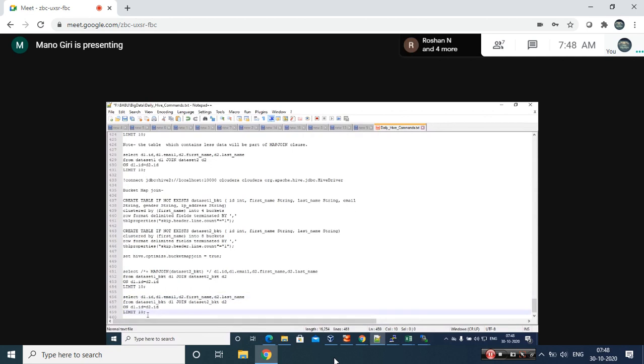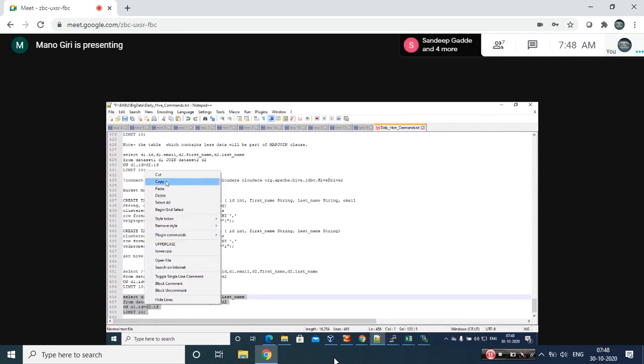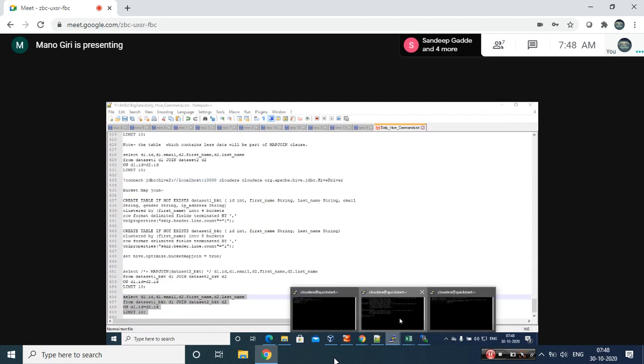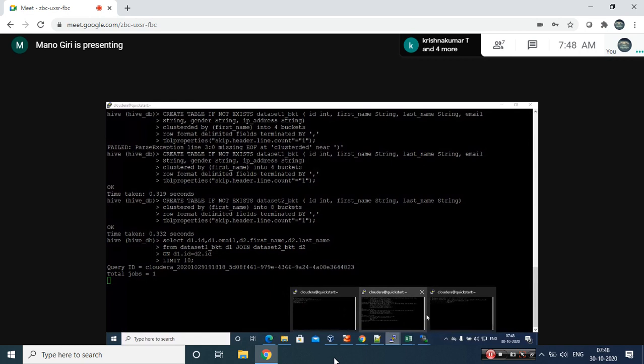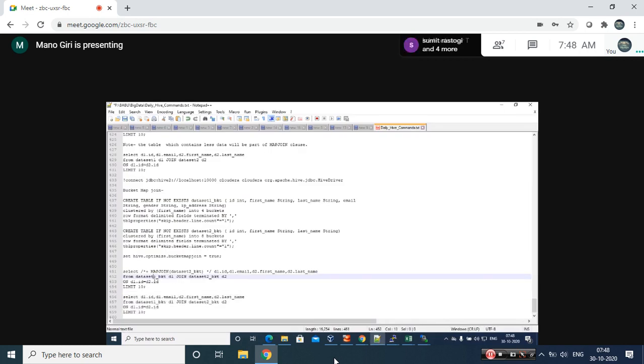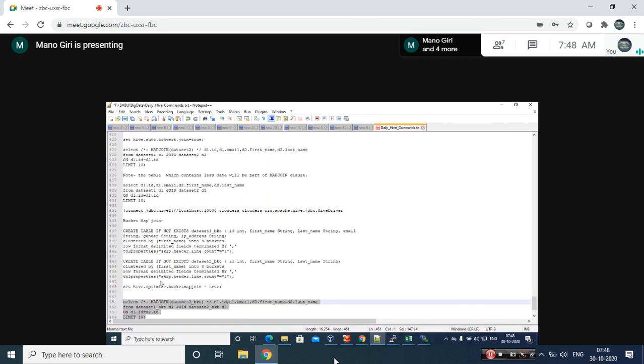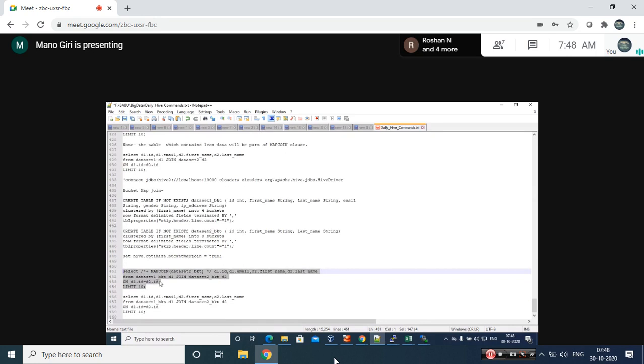Now execute this in your Hive terminal. Let it get executed. By seeing this syntax, how do you know whether it is a bucket map join or a map join? By looking at the syntax, you will not identify whether it's a map join or a bucket map join. You will have to specify that property.